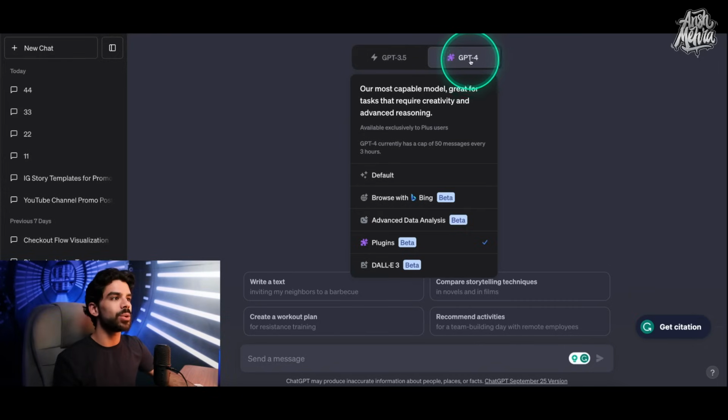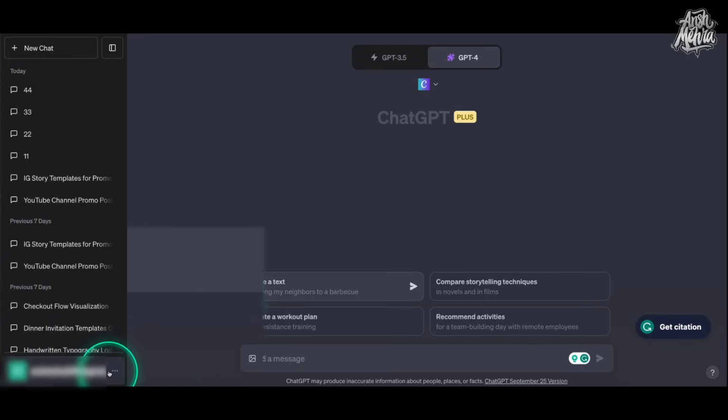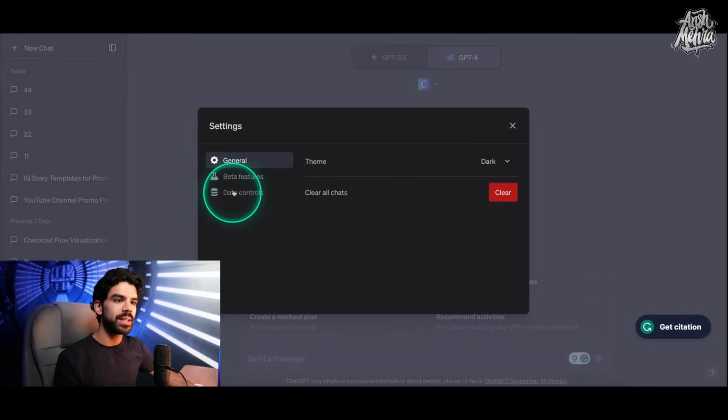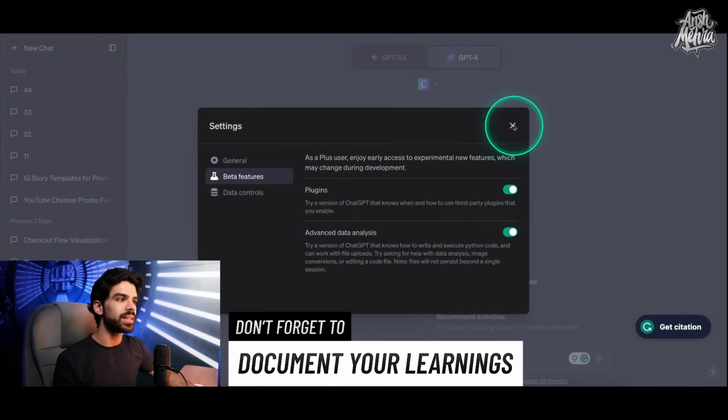Let's make sure that you have selected ChatGPT 4. And at the bottom, you need to select the plugin section. If you don't see the plugin section, even after purchasing the Pro plan, make sure you click on the settings menu right here. And inside your beta features, just make sure that this plugin toggle is enabled.